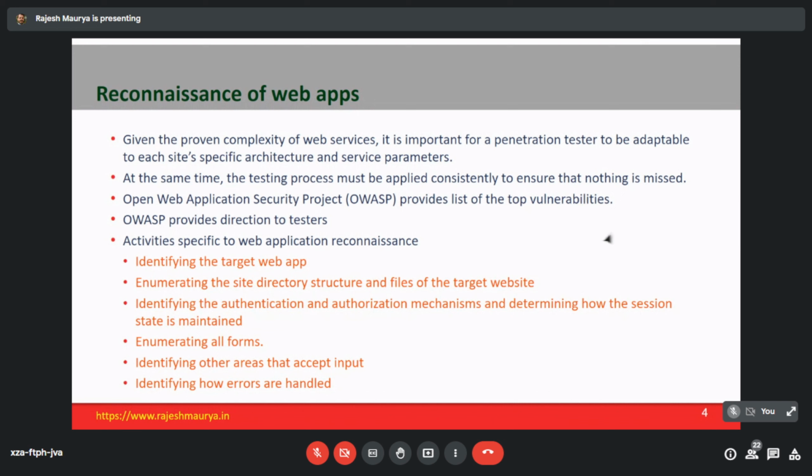Now if you are going to use the cyber kill chain approach, typical activities specific to web application reconnaissance include identifying the target web app, specifically where and how it is hosted, then enumerating the site directory structure and the files of the target site, which includes determining whether a content management system is in use. For example, if it is WordPress or Joomla, you can exploit those vulnerabilities. Then identify the authentication and authorization mechanism, which helps you decide how the session state is maintained during the transaction with that web service.